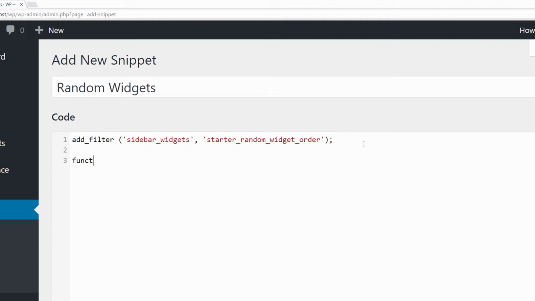We're going to create a function, and then we're going to take this function name right here. That's going to be the name of it. We're going to put our parentheses. Inside the parentheses, we're going to put in the parameter of $sidebars_widgets. And then outside the parentheses, you're going to put your opening and closing curly brace. Go inside them and go down.